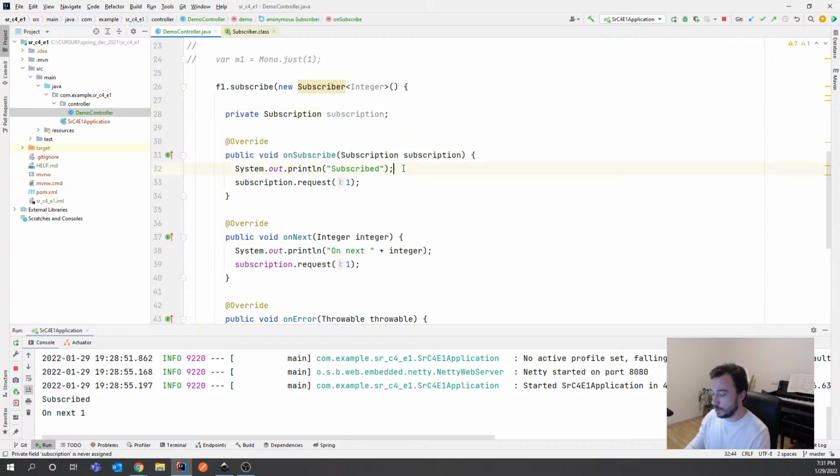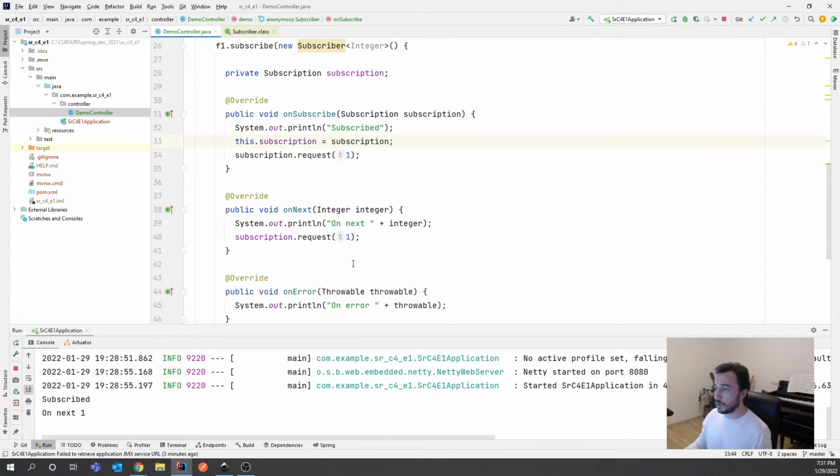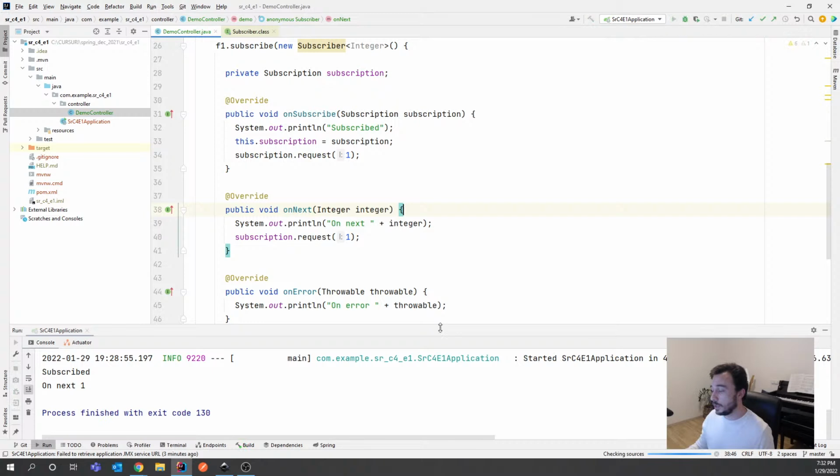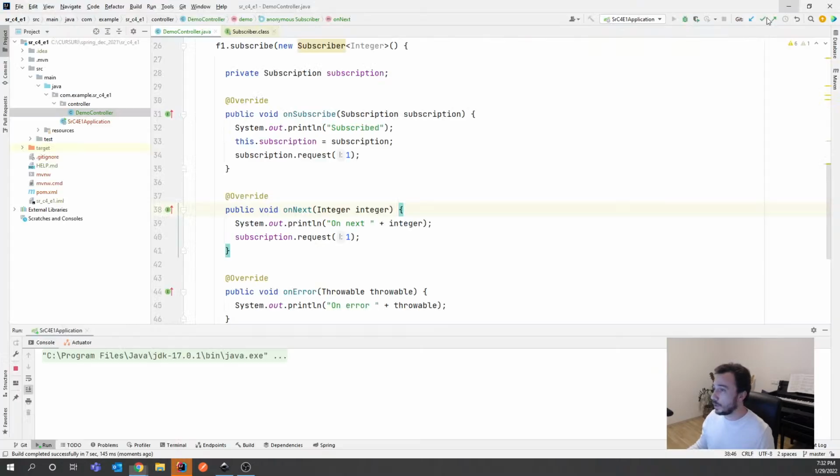Then I can make sure I have it throughout all the behavior of the subscriber. And now I will start by requesting one element the first time. And then every time I process one element, I do request for another one. And if I'm now restarting this, what you will see is the full execution of my stream.